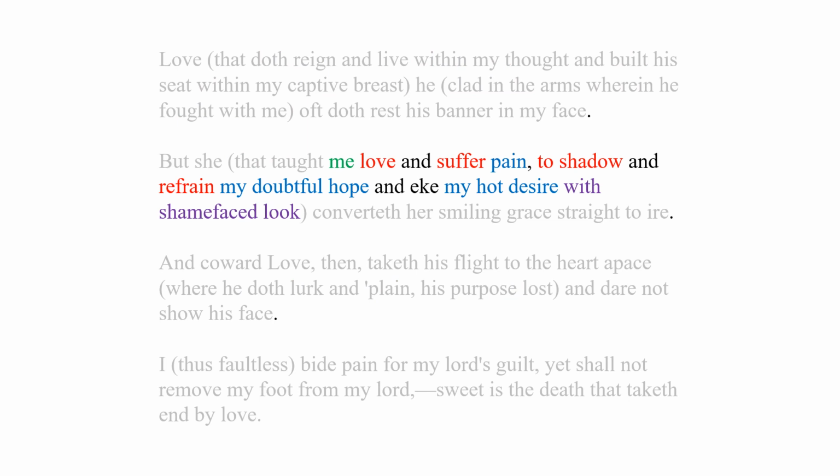What did she do? She taught me. She taught me what? I suffer love and pain. I shadow and refrain my doubtful hope. I shadow and refrain my hot desire with a shamefaced look. This is what she taught me. This is the kind of suffering that the speaker feels because of not only love building this fortress inside of him, but also because the object of his love is teaching him shame, teaching him pain and suffering because she turns her face to ire, to anger.